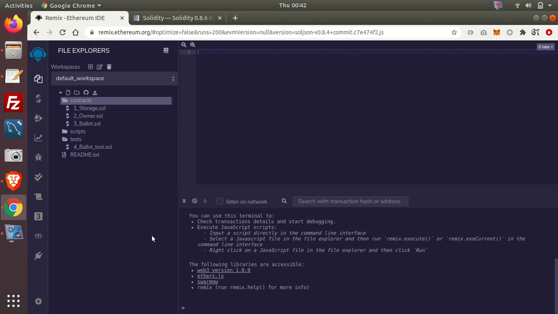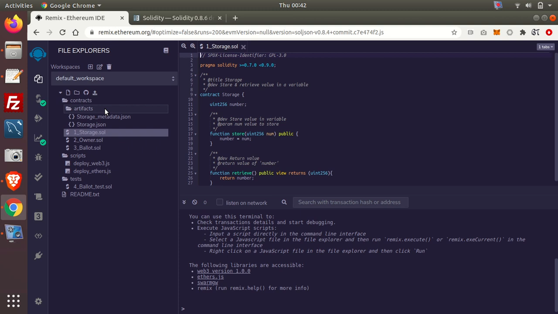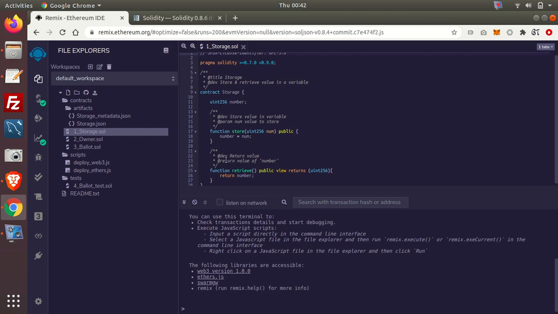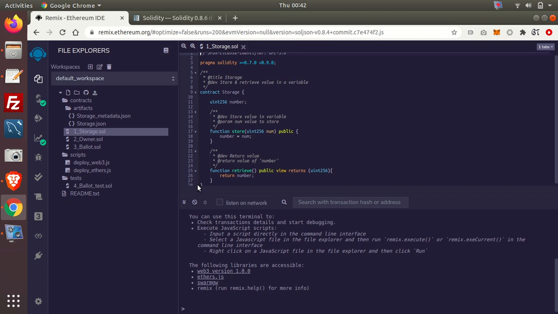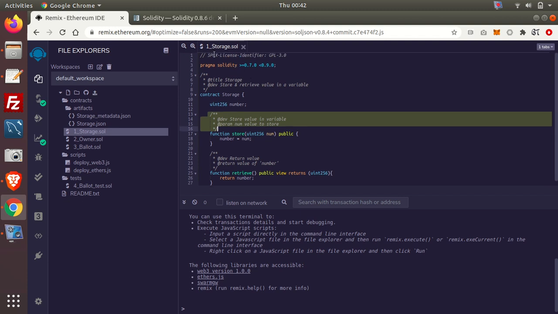So let's go back to the file view and let's take a look at this very simple storage smart contract. So as you can see, it's a very small contract, around 28 lines, and it's got some comments which are appearing in gray here. These are the comments, and then it's got some 6 or 7 lines of code. So let's ignore the contract comments for now, and let's start with the actual code.